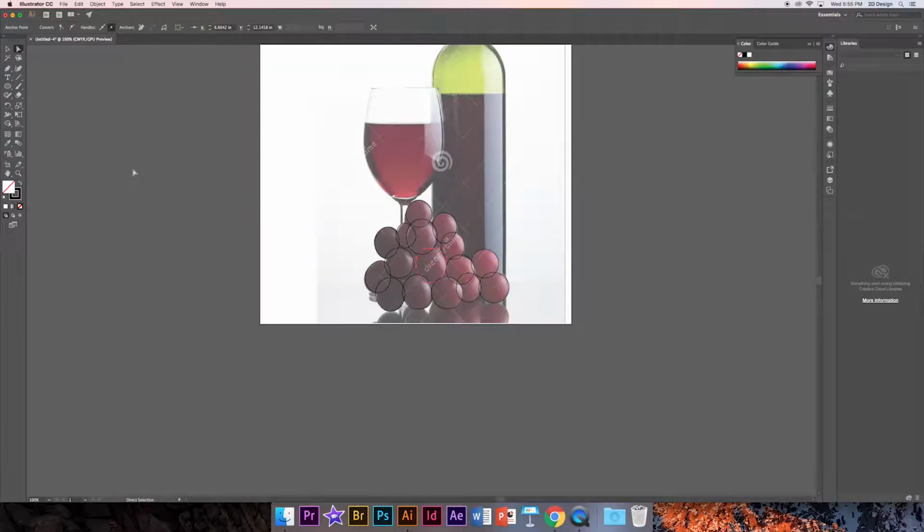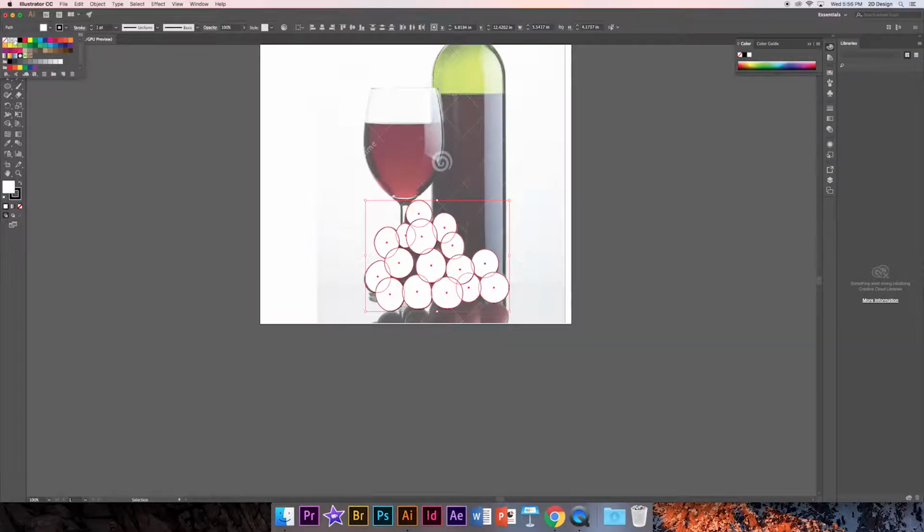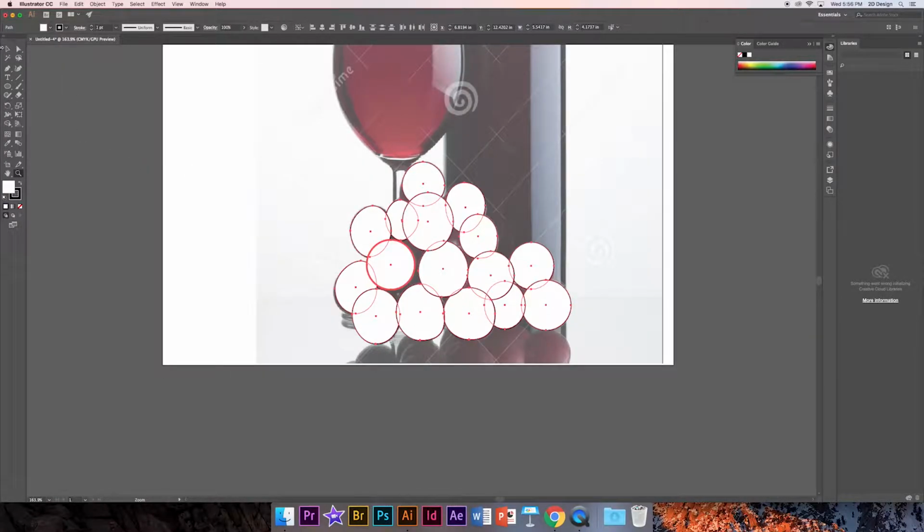What I can do at this point is select them all. So I'm going to use my selection tool, or V, hit V, and I'm going to select all the circles I've made. And now instead of having 0 fill, I'm going to have a fill of white. Now at this point, I'm going to click off of it for a second. You can tell why it makes sense to start from the back forward, because the back ones are now appearing to be behind the grapes in the front.